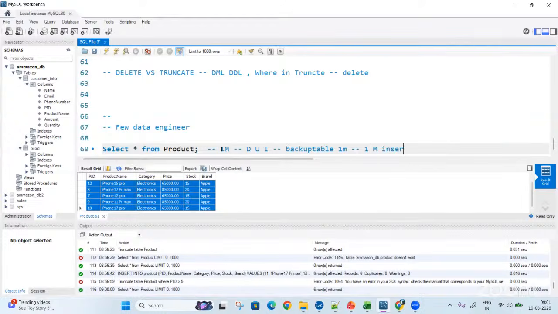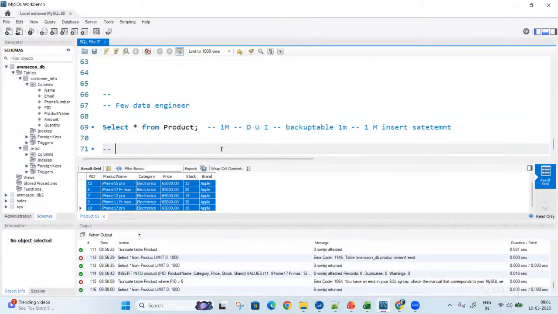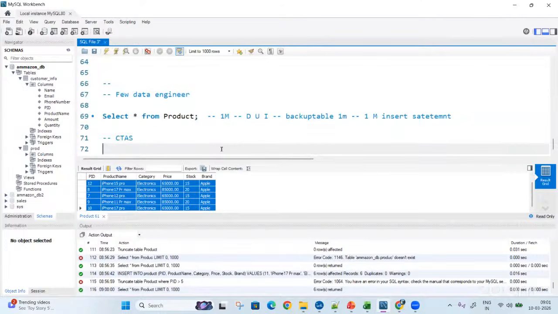Now, if I have 1 million records, can I go and write 1 million insert statements? Is it feasible to do that? No. Now I need to write one query. I need to create a table. I'll use something called CTAS. Now, what is CTAS? I'll say create table, let me say product BKP.